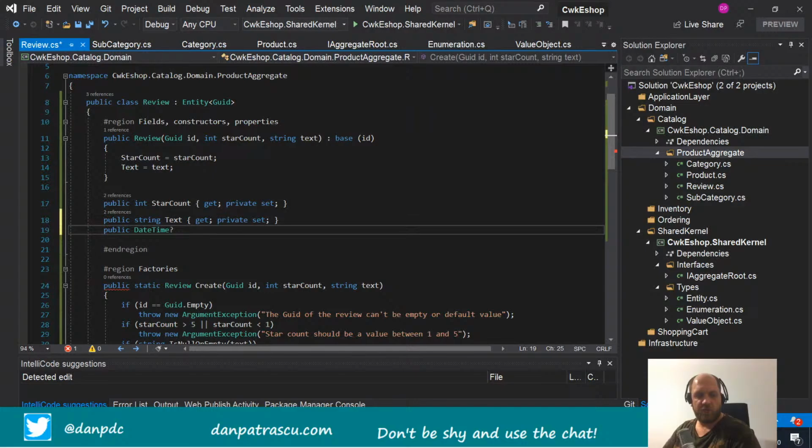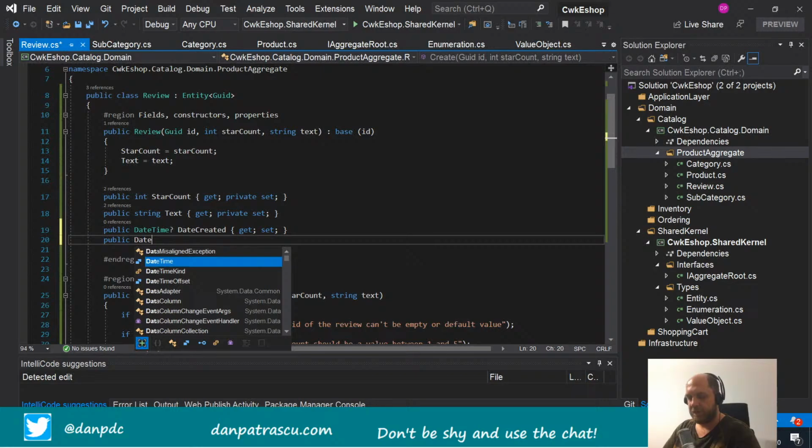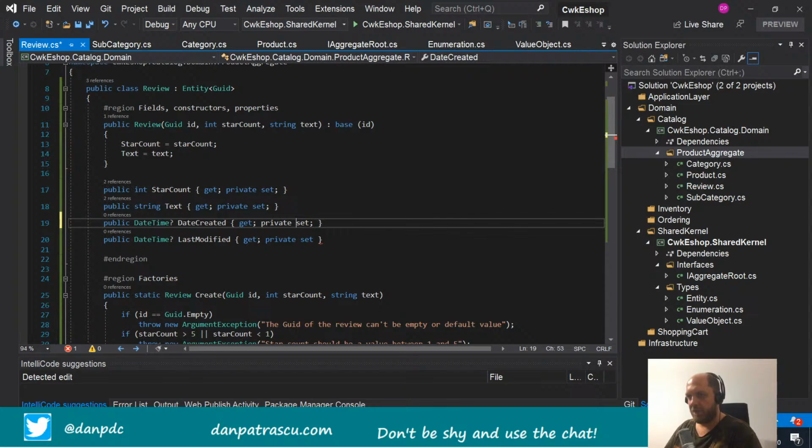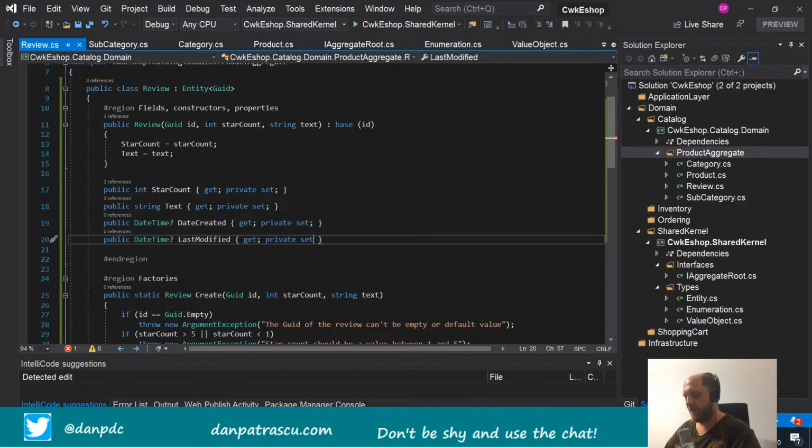So it would be date created, so that we know when a review was created, and then we have public date time, and that would be last modified. Of course, we just need to add a get, and of course we need to add private setters. We don't want to expose our setters at all. That's the whole idea of encapsulation, which is very, very appreciated in domain-driven design. Okay, a semicolon is still missing, and I guess that right now it should be okay.